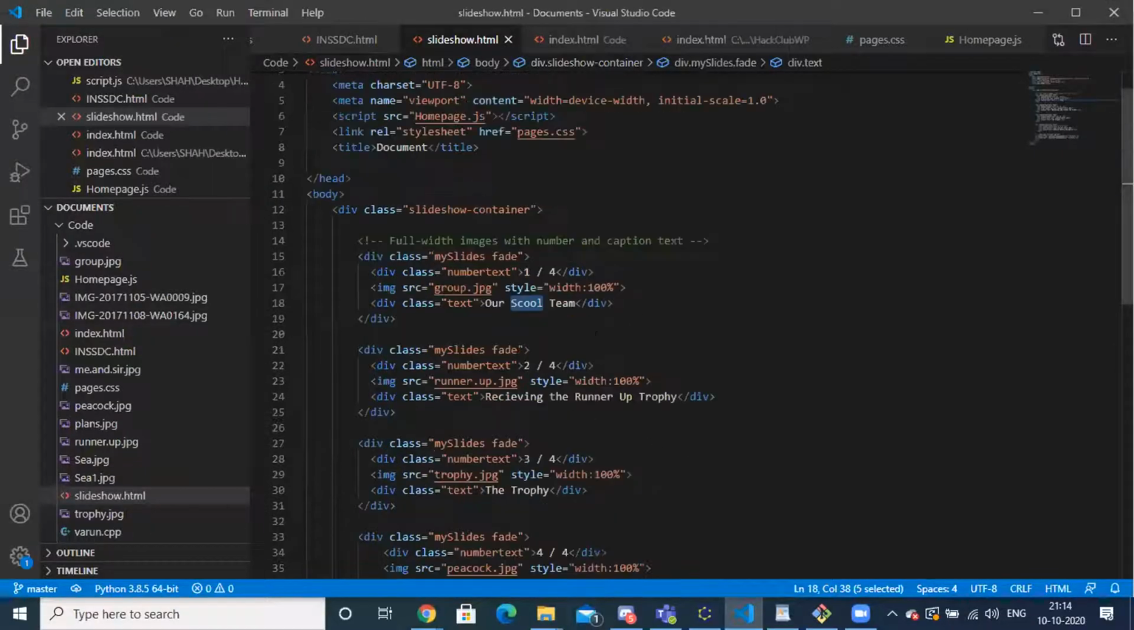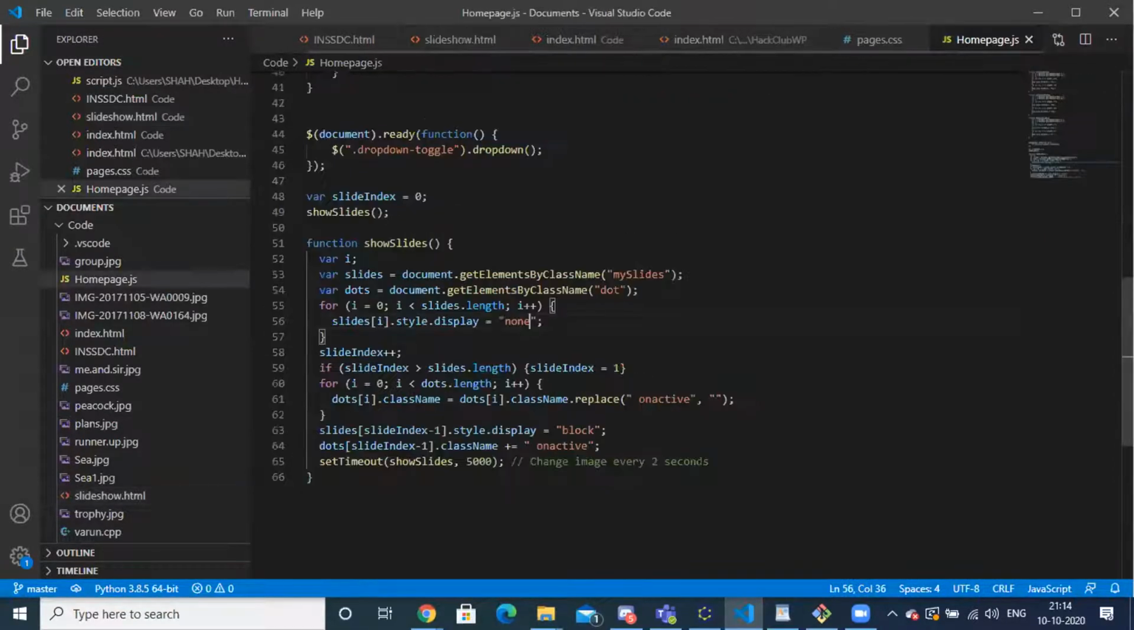Okay, so where exactly have you done that? The slideshow's JavaScript is here. Okay, so what you're doing is, why are you mixing JavaScript and jQuery together? That is not a good idea. This is the dropdown, the document dot ready function is for the dropdown.